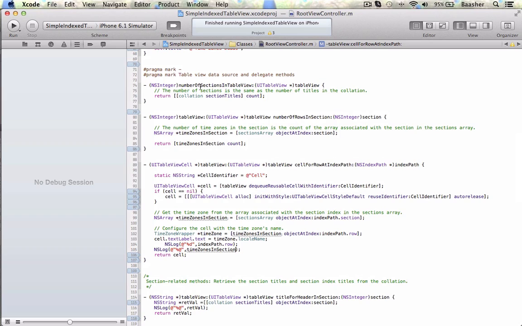Now the table view data source and delegate methods are the same as I've been talking about in my other tutorials. The number of sections in the table view comes from the collation section titles count. Here's the shape of it. They're from A to Z. There are 26.